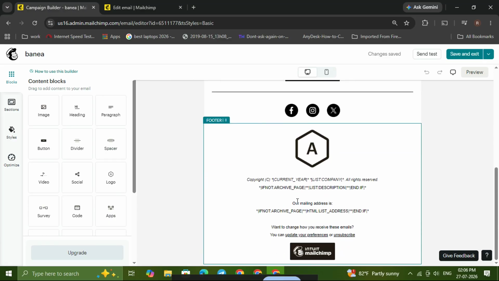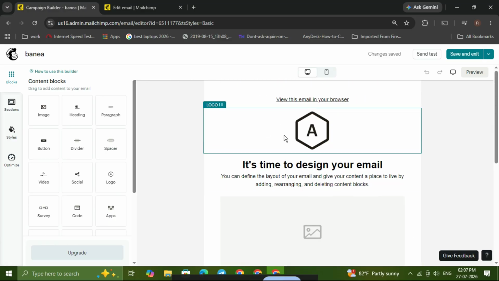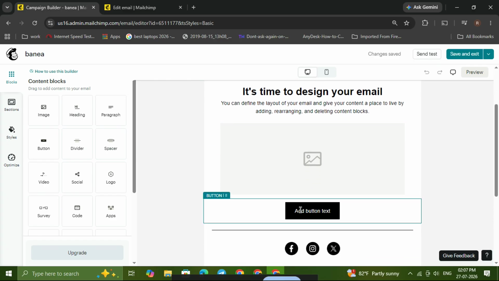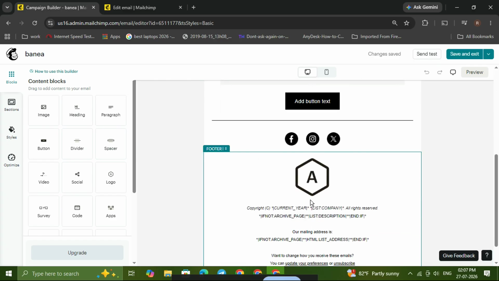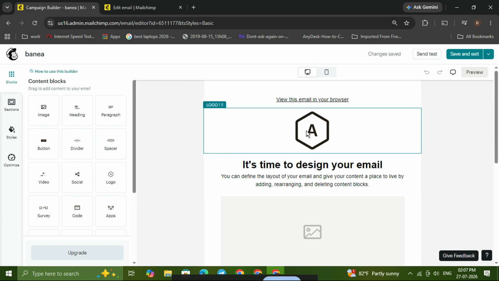After customizing the design, review your email content carefully. Check that you have a clear subject line, well-formatted text, relevant images, a strong call to action, and consistent branding. These details matter because they affect whether people open, read, and click your email. Use the preview option to see how your email will appear to recipients before you send it. This step is really important because it helps you catch mistakes early.